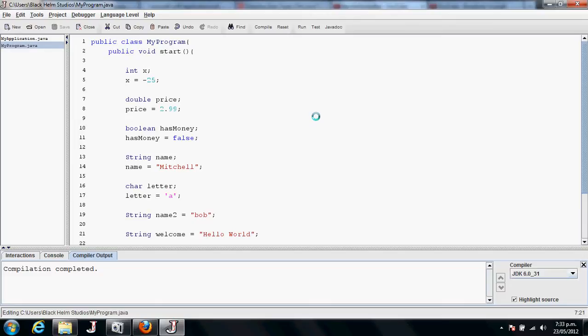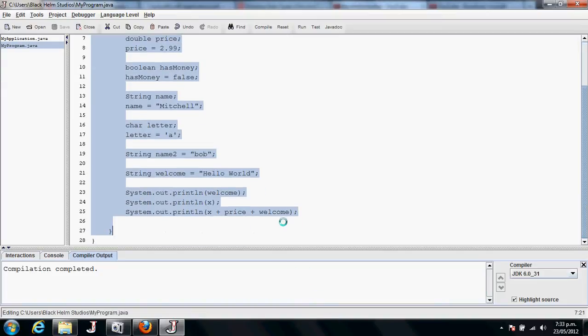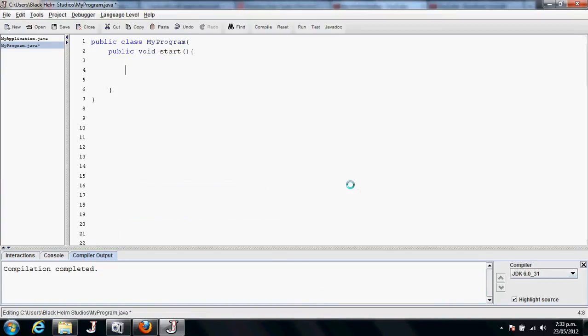In the last lessons we've been discussing variables, different types of variables, integers, doubles, booleans, etc. In this lesson I'm just going to show you what you can do with those, how you can manipulate them and stuff like that. So let's just get rid of all this, what we did last week, and delete.